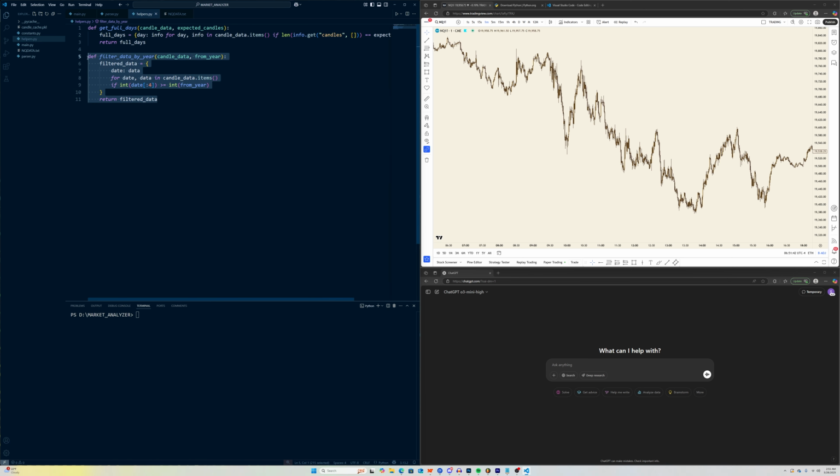And this is the function, by the way, if you want me to go through it. You have candle data and from year, and then it's just going to create a new dictionary of filtered data. You say for every date and data, which is the key and the value, in candle data dot items, which is iterating through this dictionary, if the date sliced to 4, so the actual year turned into an integer, is greater than or equal to the from year, then we put it in.